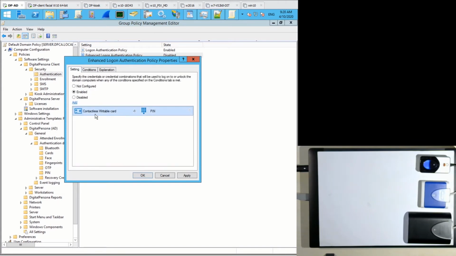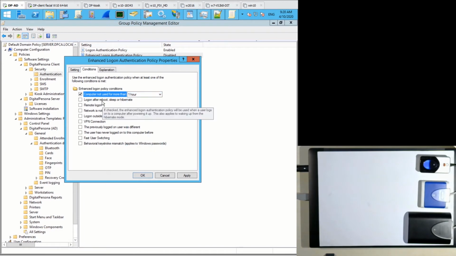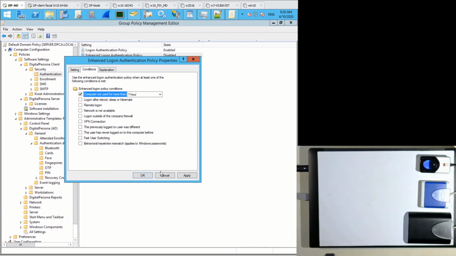This will be enforced only if, for example, the computer was not used for some amount of time, if it's after reboot, or if it's a first logon to the system, if the network is not available, or if it's a VPN connection outside of the firewall, if it's a fast user switching, so one user is switching and trying to log on to the same workstation, or if a behavioral keystroke mismatch is detected. So the way that you are typing the password can be detected.